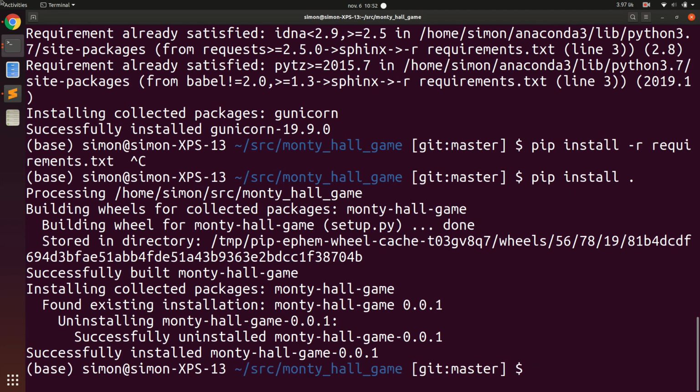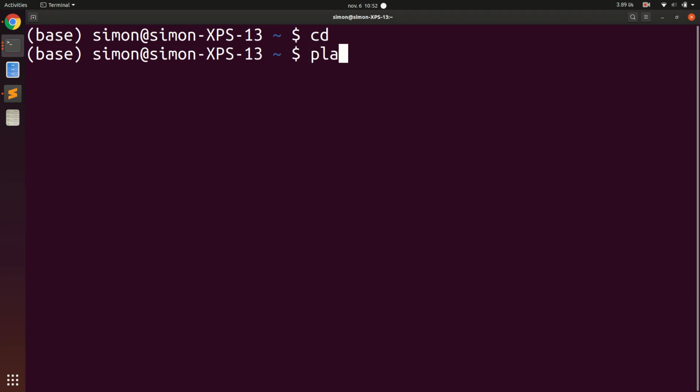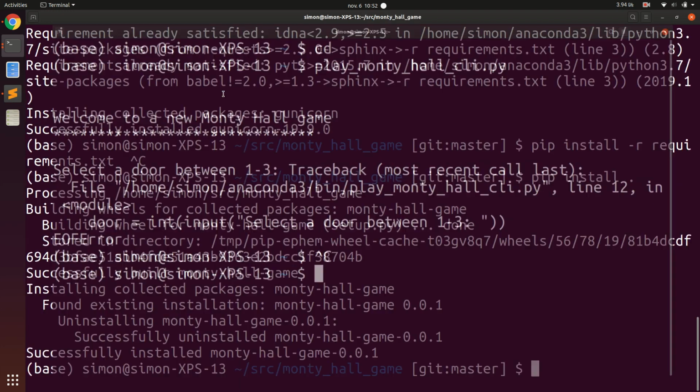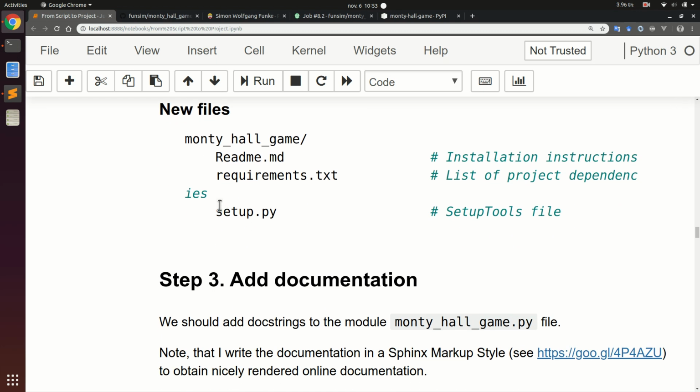Okay, so now I open a new terminal. Okay, I'm not inside the project folder. And this becomes available. And that's the point, right? I mean, you want to install it and have these commands available wherever you are, not just in your project folder. Any other questions?